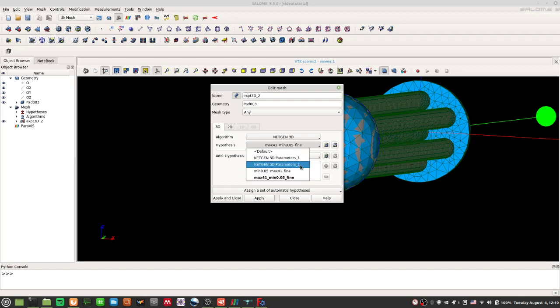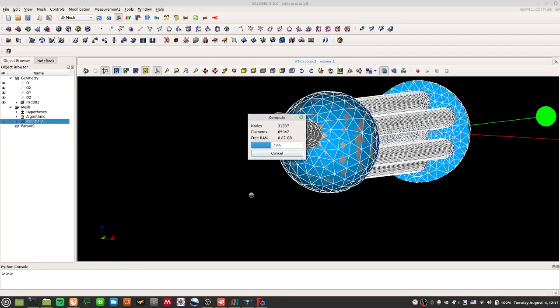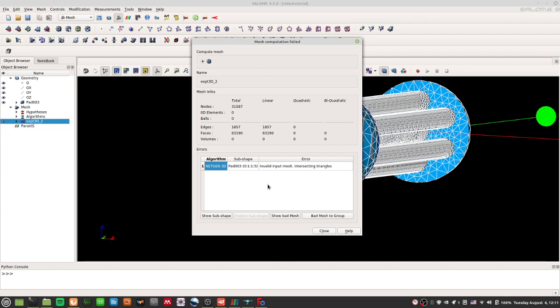So instead of netgen 3D parameters 1, 2, 3, 4, and so on, using these hypotheses from the drop down menu with the appropriate name is way more descriptive. Likewise for this, you see my naming conventions are here, and you'll see only the 2D hypothesis show up. So I can just click apply and close. And what I do, I can compute, and you'll see that it jumps straight to 39.